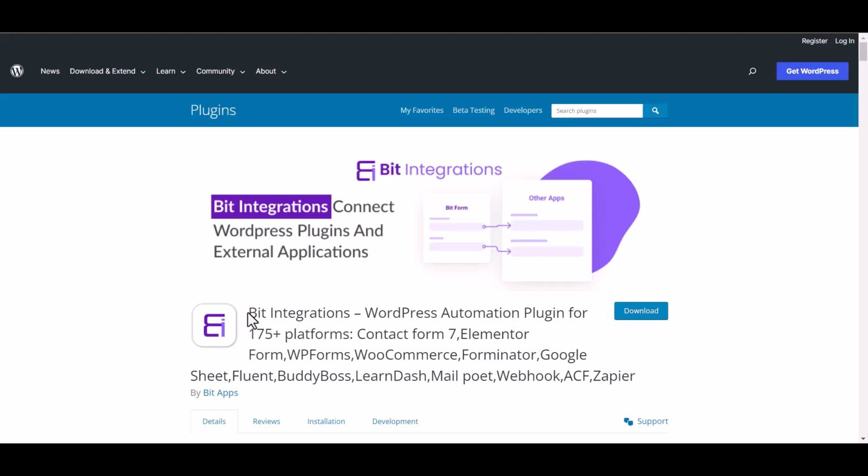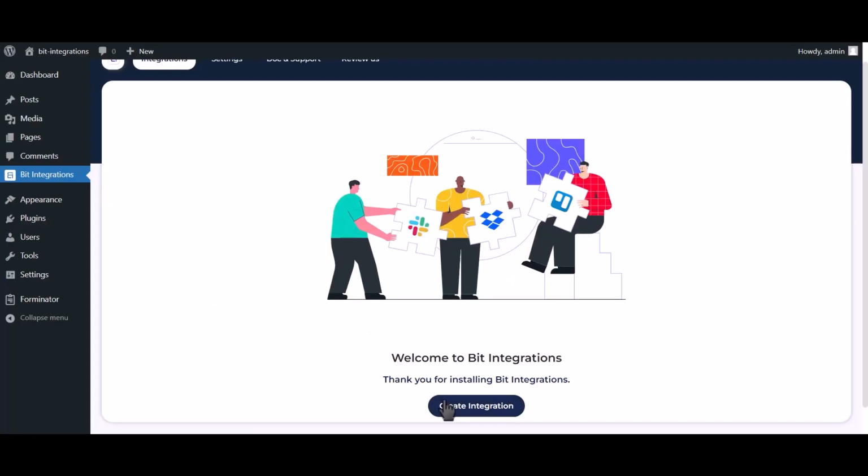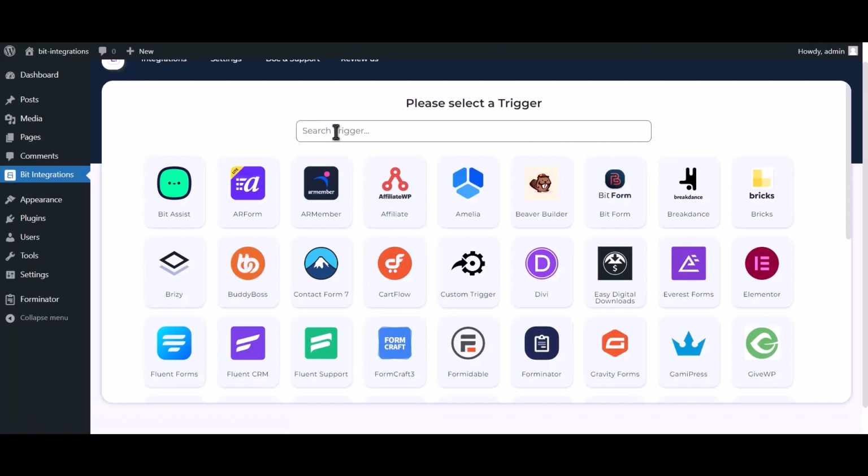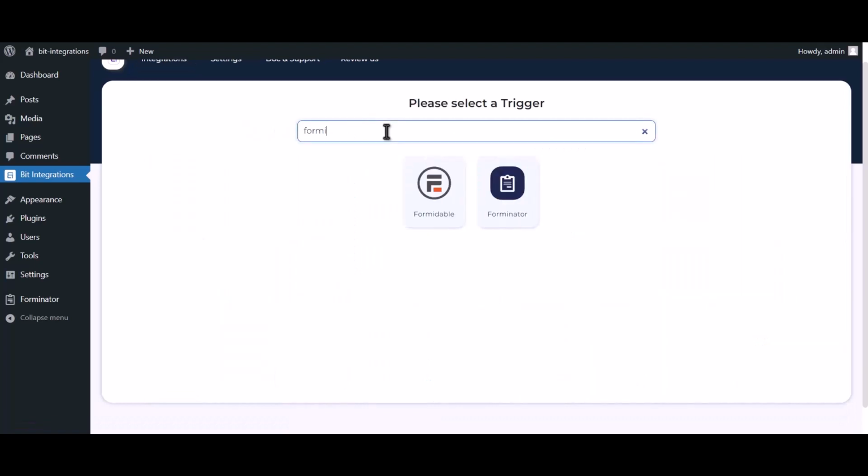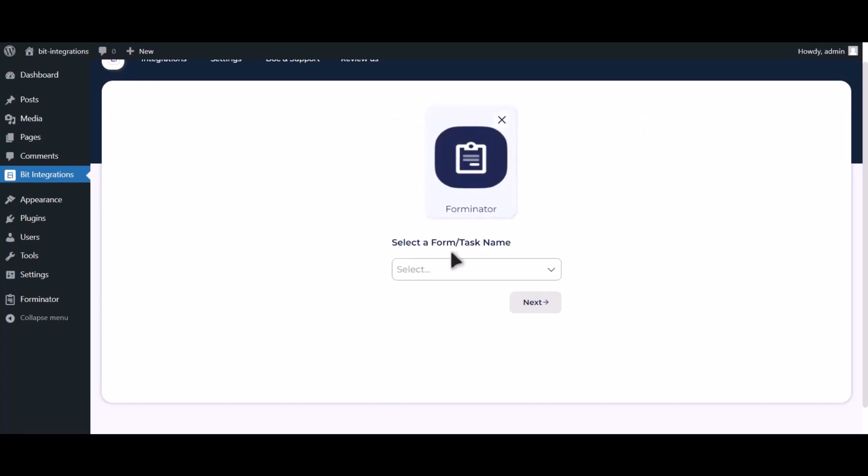I am utilizing the Bit Integrations plugin to establish a connection between these two platforms. Let's go to Bit Integrations Dashboard. Click on Create Integration. Search and select Forminator. Select a form. Click on Next.